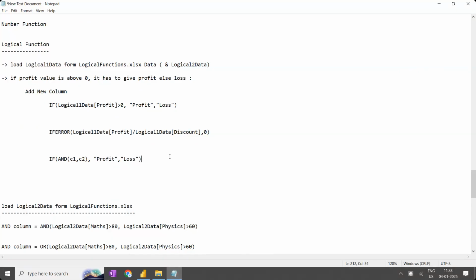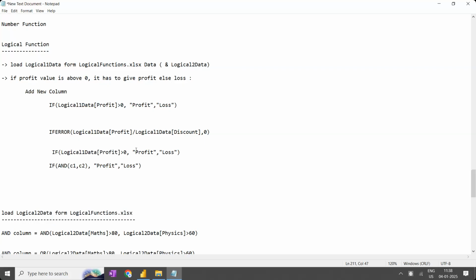That is the meaning. If the condition is satisfied, what you have to do, and if the condition is not satisfied, what it has to fill. What is the difference between this one versus this one? In this, only one condition is there. Here two conditions are there. That is the difference.